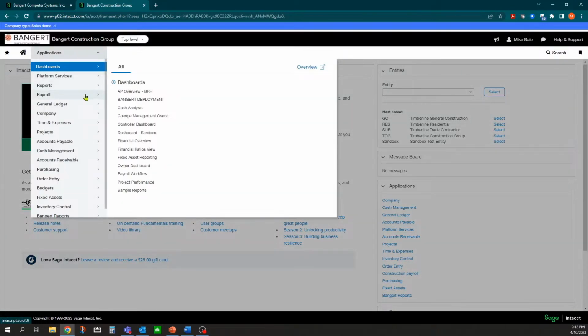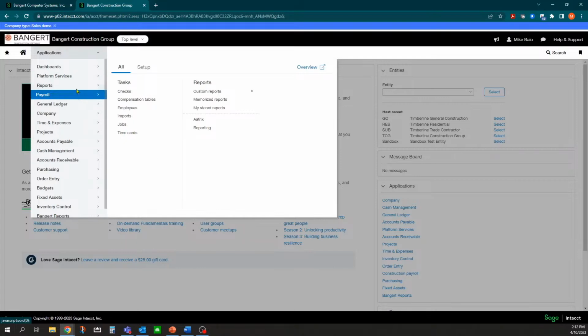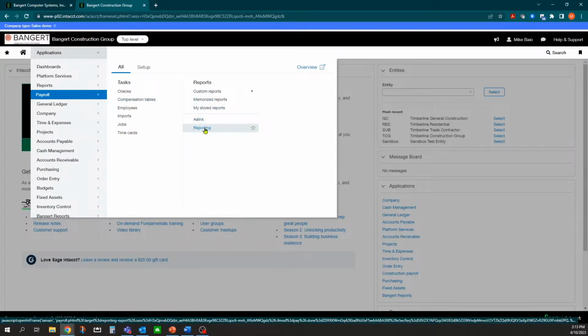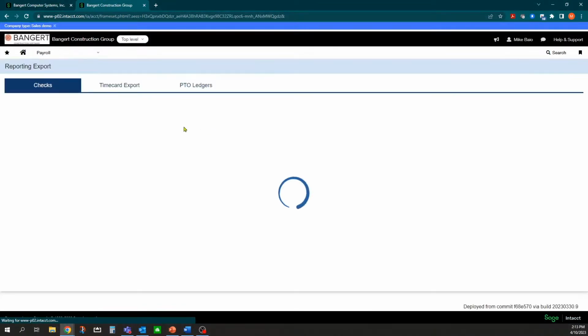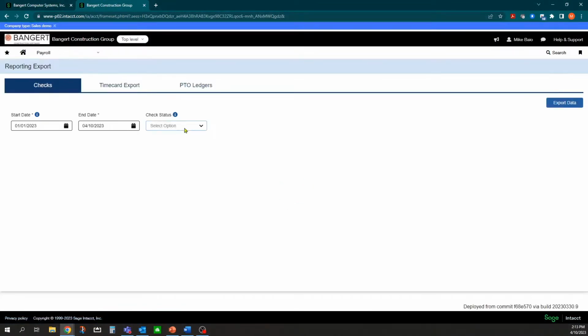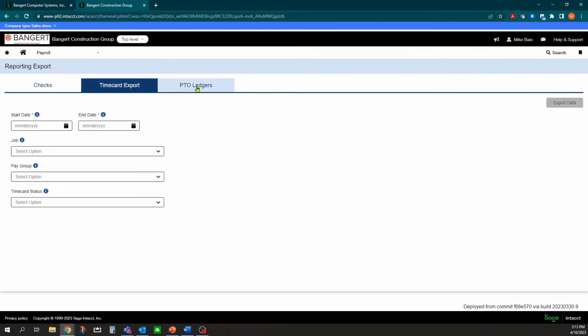Some of the options are directly in the payroll module here as we click into the software. One of the nice features you can do in the system is use this reporting option under the payroll menu, and this will allow you to extract raw data out of your system directly into Excel, whether it be check information, time card specific, or PTO specific information. This provides you with an outlet to range out what data you want to grab.